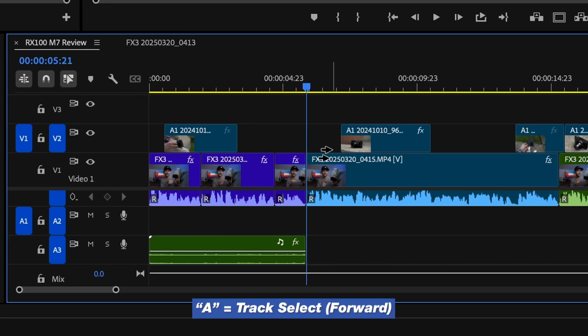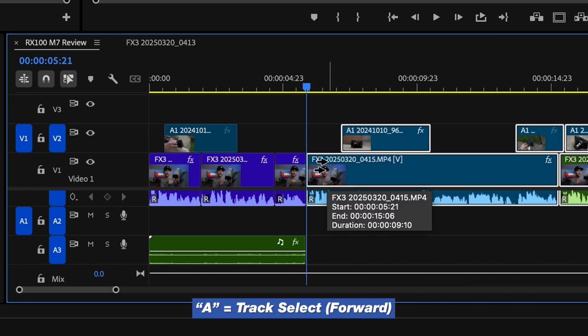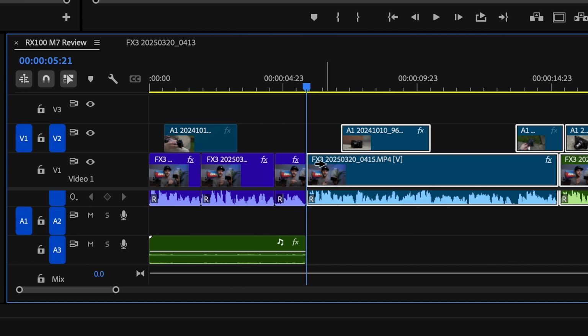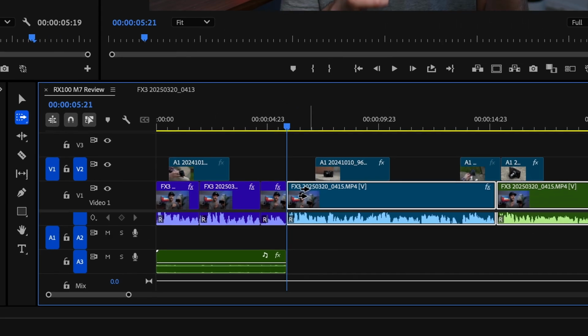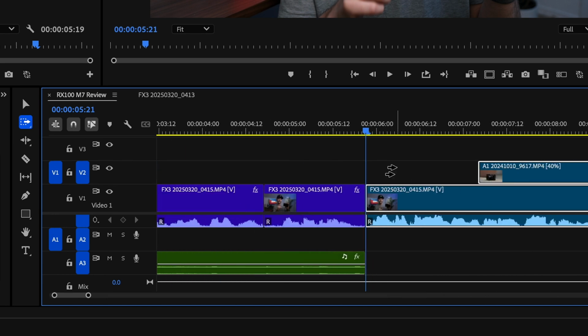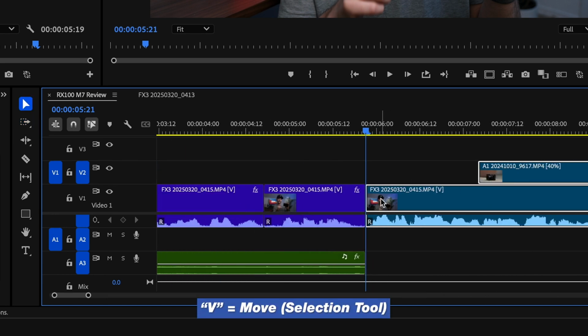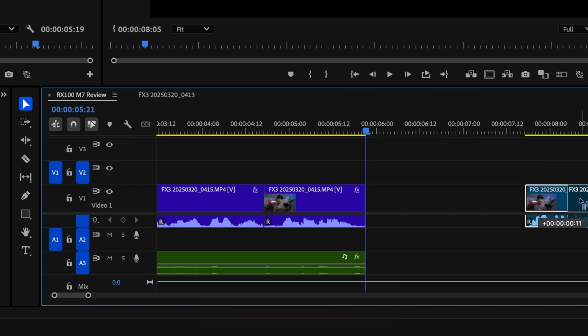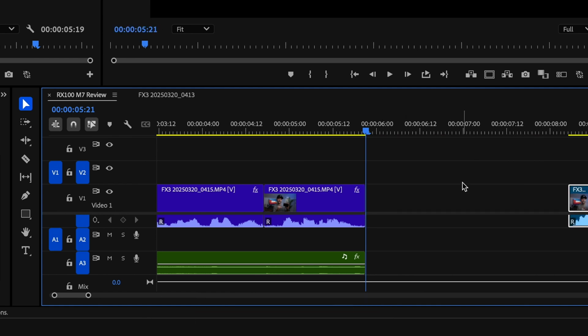So I'm going to hit A on the keyboard, which is going to allow me to select everything on my track that comes to the right of wherever I click. And if I were to shift click, I could select just one video layer, but I literally want everything. So I'm going to hit A on the keyboard, click, and now everything to the right of my timeline is highlighted. And then I will hit V to move everything over. And I'm just going to move it over a couple seconds to give us some space to work with.